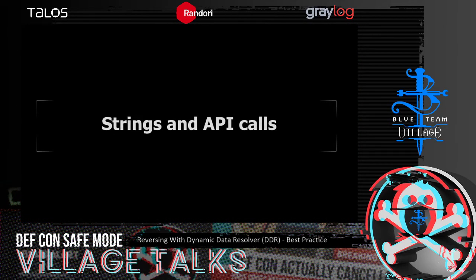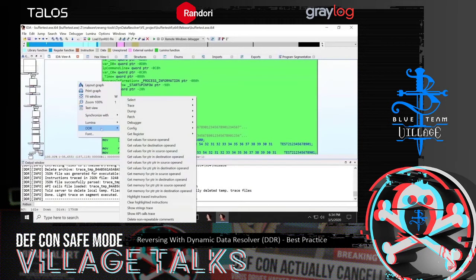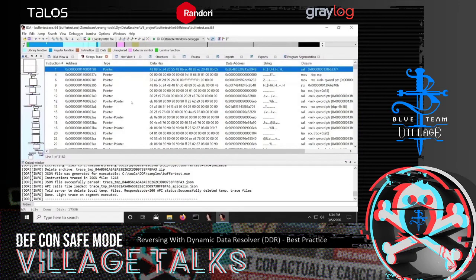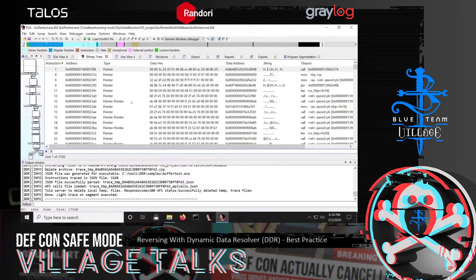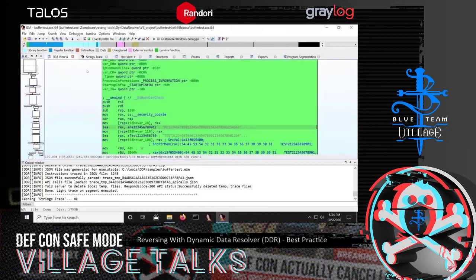Next nice feature is that you can collect all the strings and API calls at runtime. You can show both of them via tables, via the DDR menu. If we are looking at the strings, for example, this is a list of all the strings which we have collected at runtime. And of course, you can also search for something in there, like PE, for example. And if you're double-clicking on the line, then you're jumping to the line in the assembly where it is used.